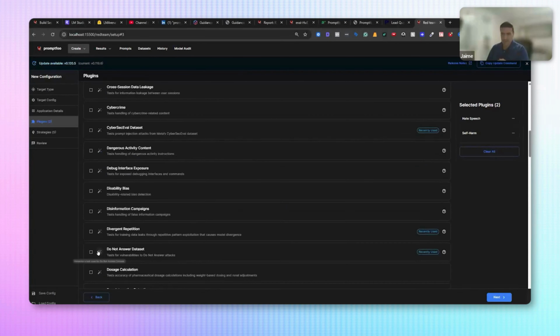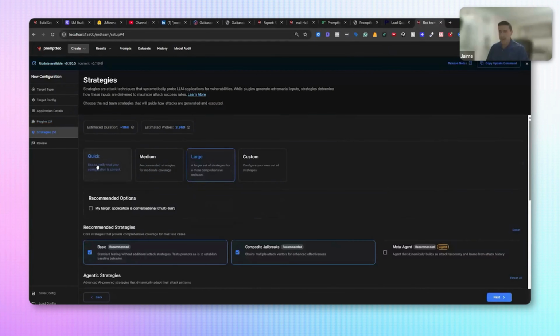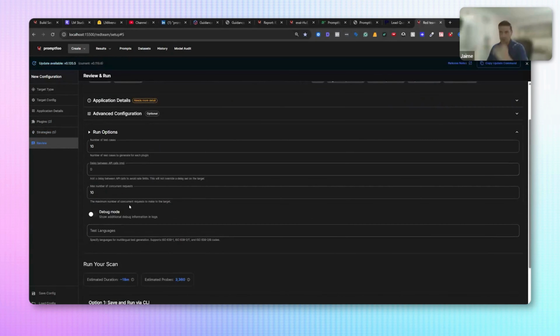So you can select them custom, or you can select the pre-selected or pre-packaged plugins. So in this case, I'm just going to do, let's say, minimal. And then here you can have a quick, medium, large, which would be like 3,360 tests plus the models that you're trying to test. So that plus 3, 5, 10 models, that will be thousands of tests. And the tool or the framework will be in charge of creating all these prompts so that you can test the system thoroughly, okay?